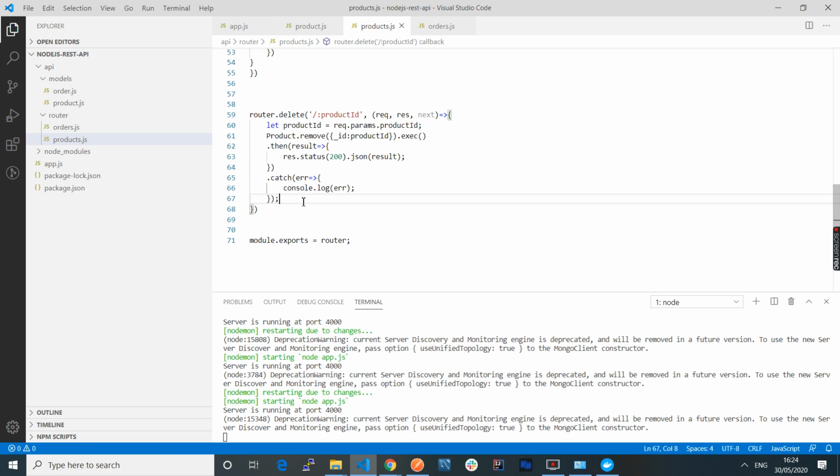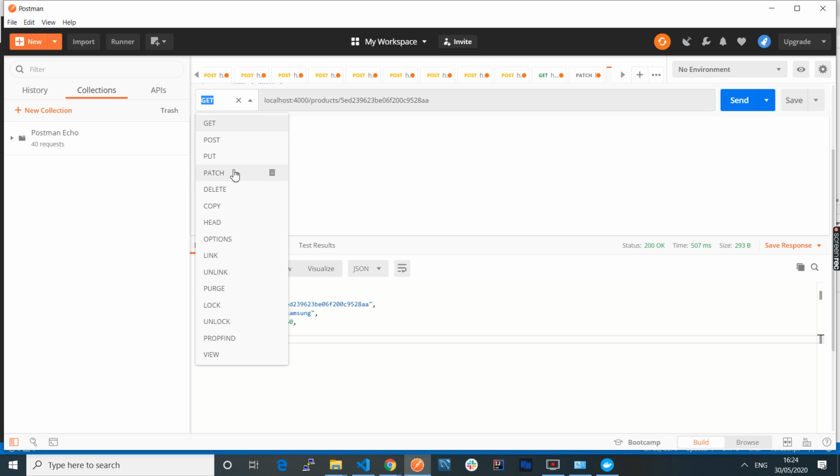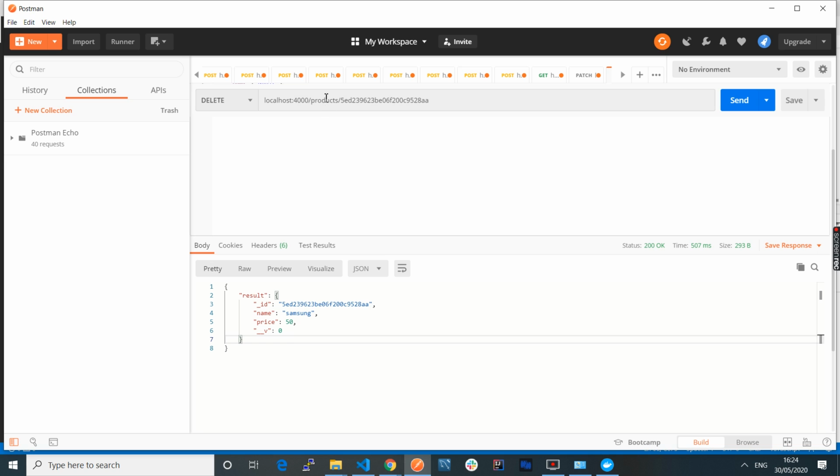Let's see whether we are able to delete the object or not. To delete the object, we have to select the delete request from here, and we are sending a product endpoint and the product ID. So we are trying to delete this Samsung, this ID, and this ID is related to the Samsung product.